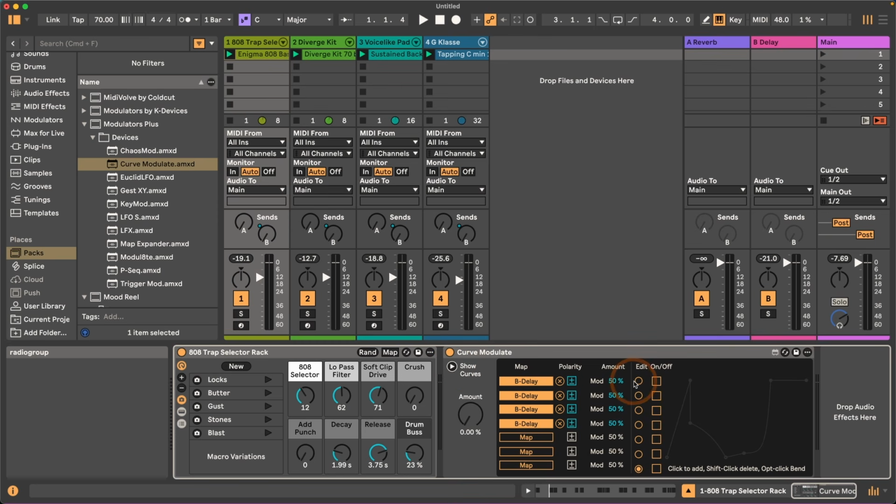And then we have 2 buttons. First edit and then on off. So if I click on edit, it actually shows you the curve. And with on off, you can turn it on or off again. So I'm going to turn all of these on. And here you can see you've got pre-configured breakpoint curves and they're different from each other.